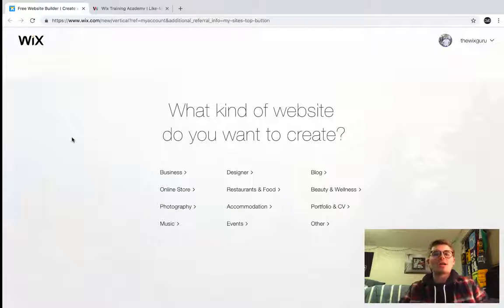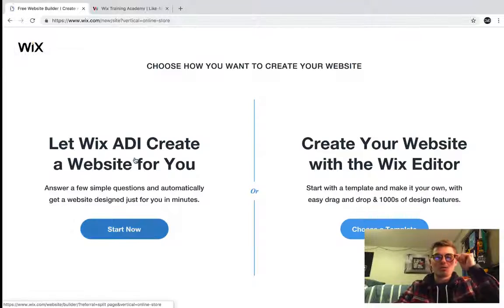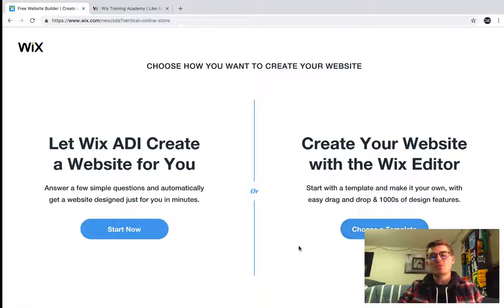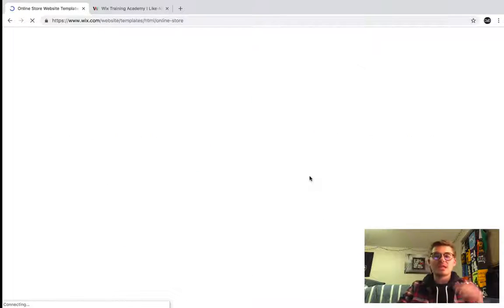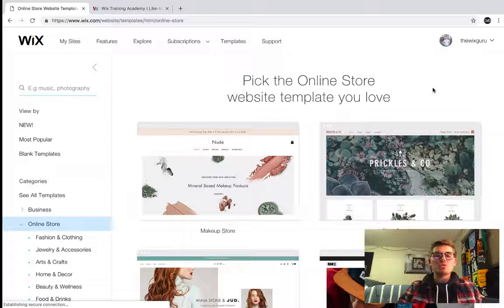So guys, when starting an e-commerce website in Wix, you start at this page right here when you click Create Website. And then it brings you to this menu to choose what type of website you're looking to create. Thankfully, Wix has made it pretty easy and congregated the content and the templates that they have available for certain styles of websites. So you can see right here, they have one for an online store. So we're going to click Online Store. And then we're going to see let ADI create the website or create your website with the Wix editor. We're going to choose a template and create it with the editor. And then it'll bring you to a nice selection of online store templates.